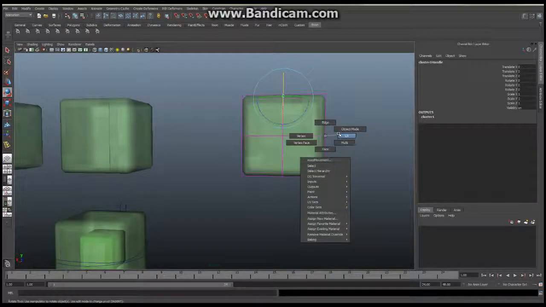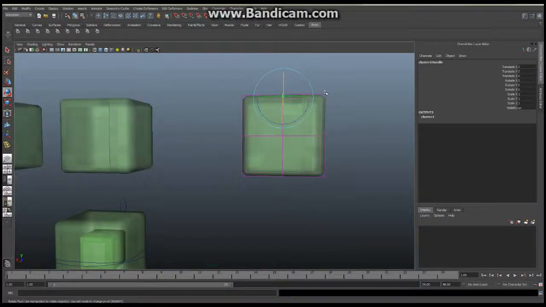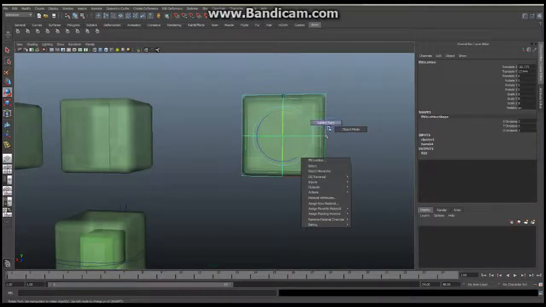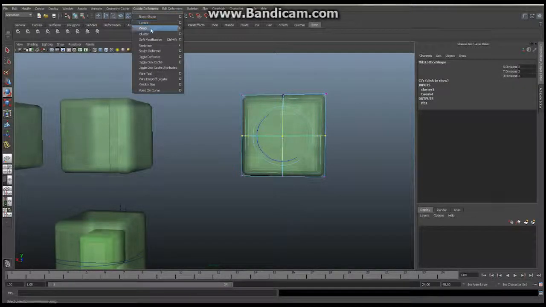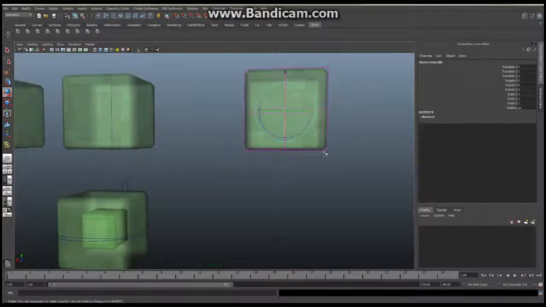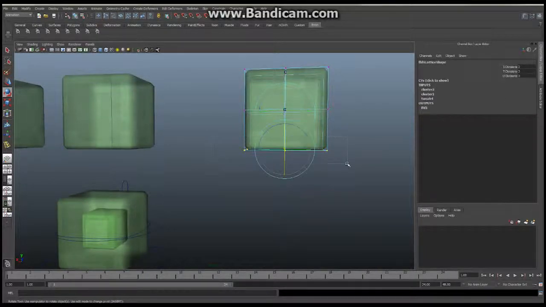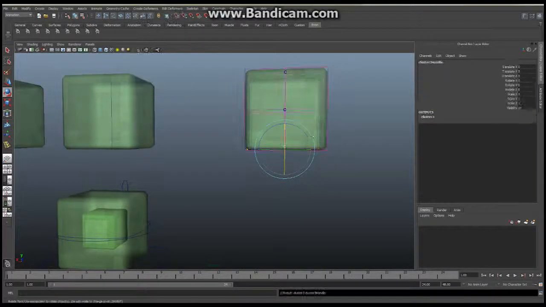Okay, now the last thing we're going to do is actually do the clusters for each one. So I'm going to right click and select the object mode. I'm going to right click and say lattice point. I'm going to select these lattice points and say create deformers cluster. And the last thing I'm going to do is right click on this thing here, lattice points again, and select all the bottom ones and then say create deformers cluster, just like that.